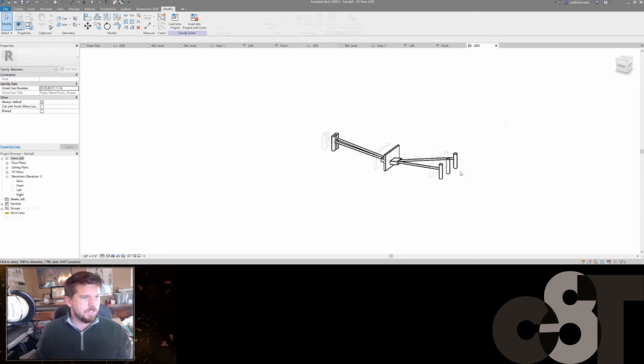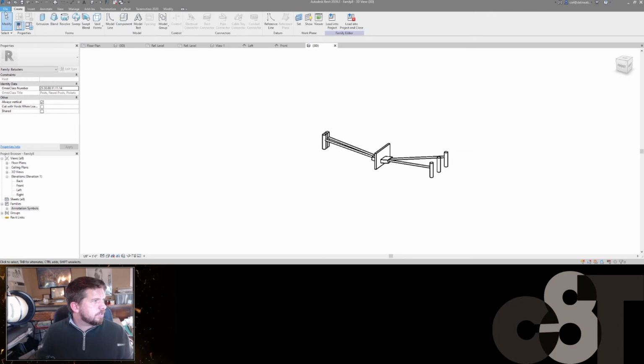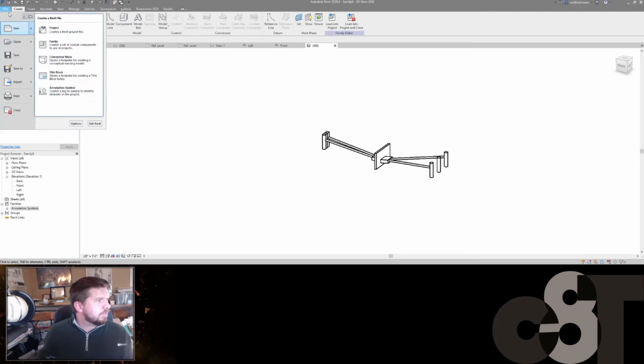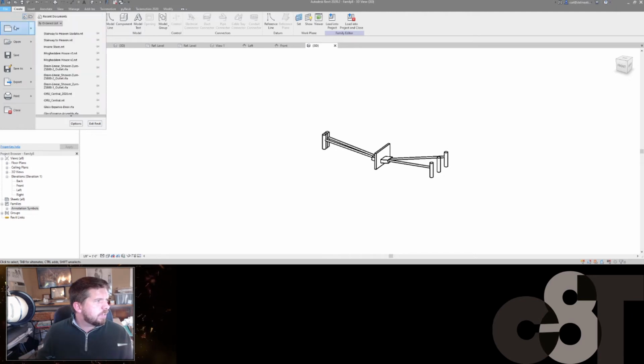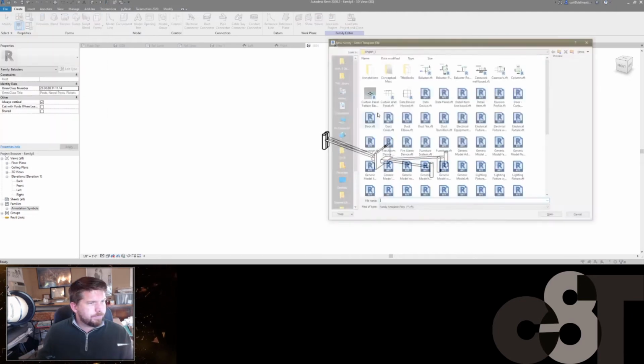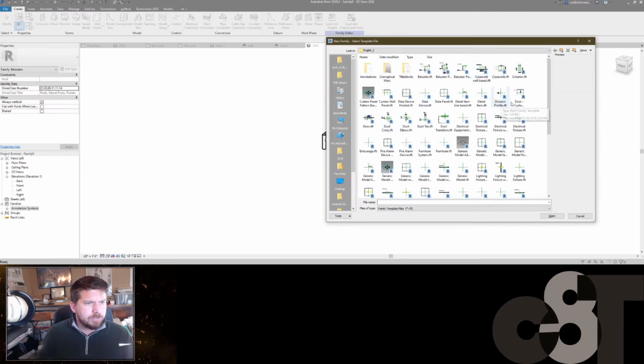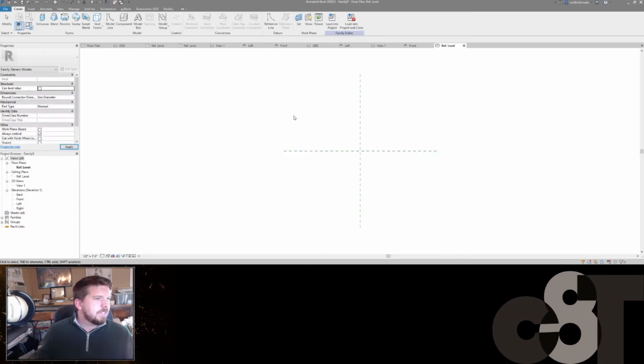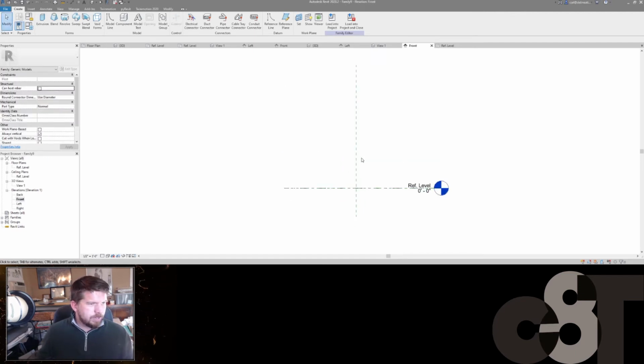We need to bring our post in. So to create our post, we're actually going to model this using a generic model so that we can bring it in. So we're going to do File, New, Family. And we're going to create a generic model, which is the last file called generic model, even though it's probably one of the more commonly used ones. And we're just going to do this from the front here.